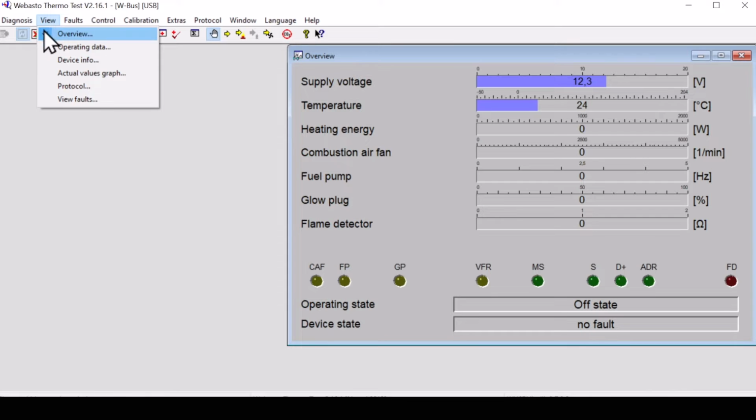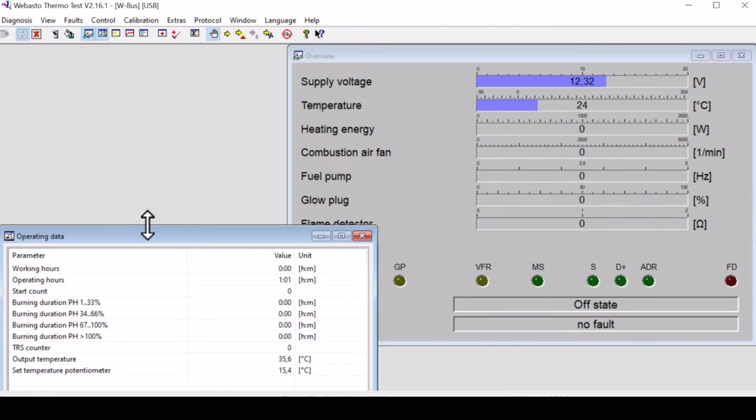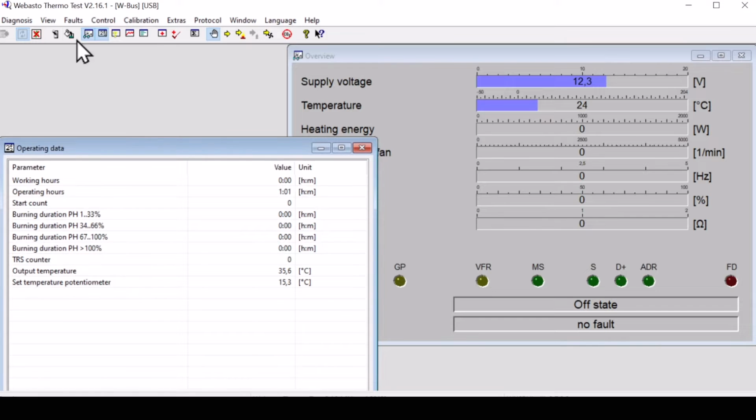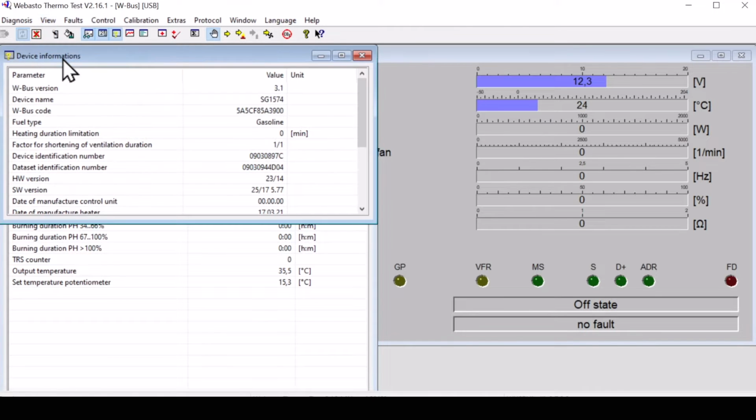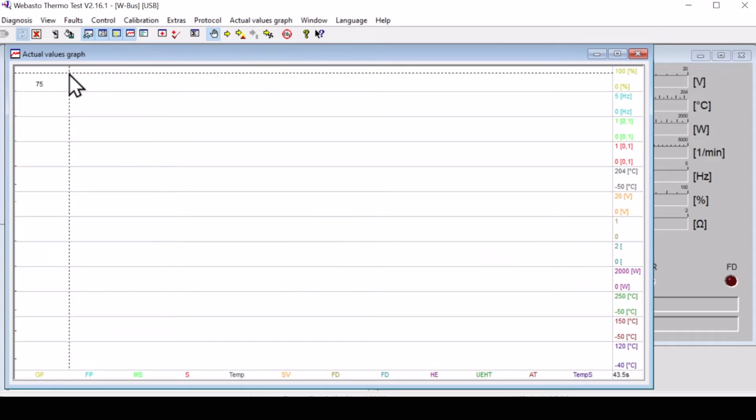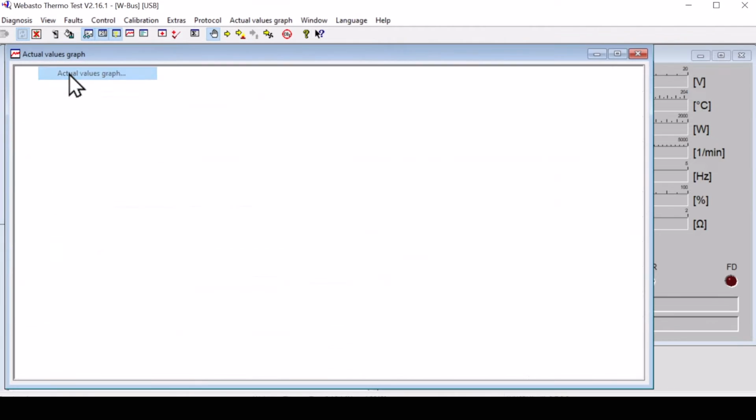The View tab allows us to see the heater overview, the operating data, which is going to show us things like burning duration, runtime. Device info will show us information about the heater itself, specifically the control unit. The actual values graph, we'll get into that in a little bit more detail shortly, but the actual values graph shows us a graphical view of all the sensors and actuators inside of the heater so we can see what's going on in real time.